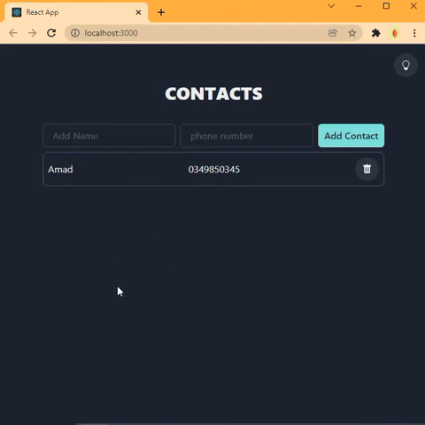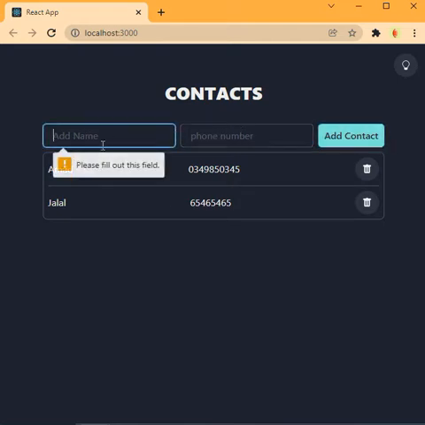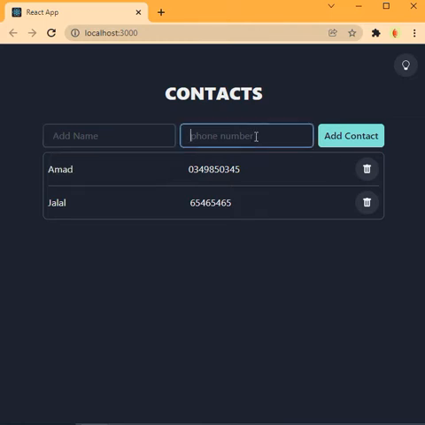Hi guys, I will try today to create a contact list app. I can enter here a person, the name of the person and the phone number, and I press add contact and the contact will be added. If the fields are empty, a warning message will appear, and we have here a delete icon button. So if I click it, the contact will be deleted.